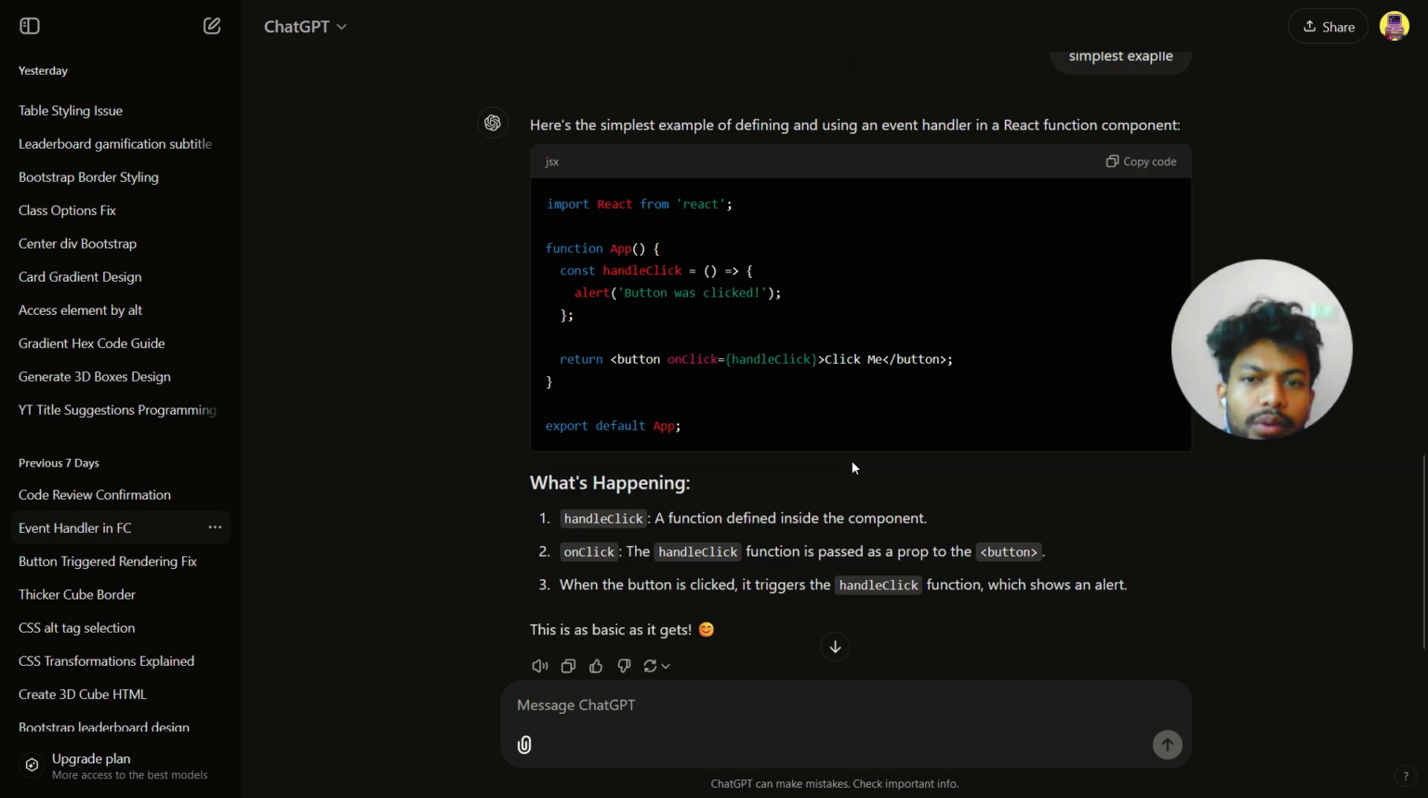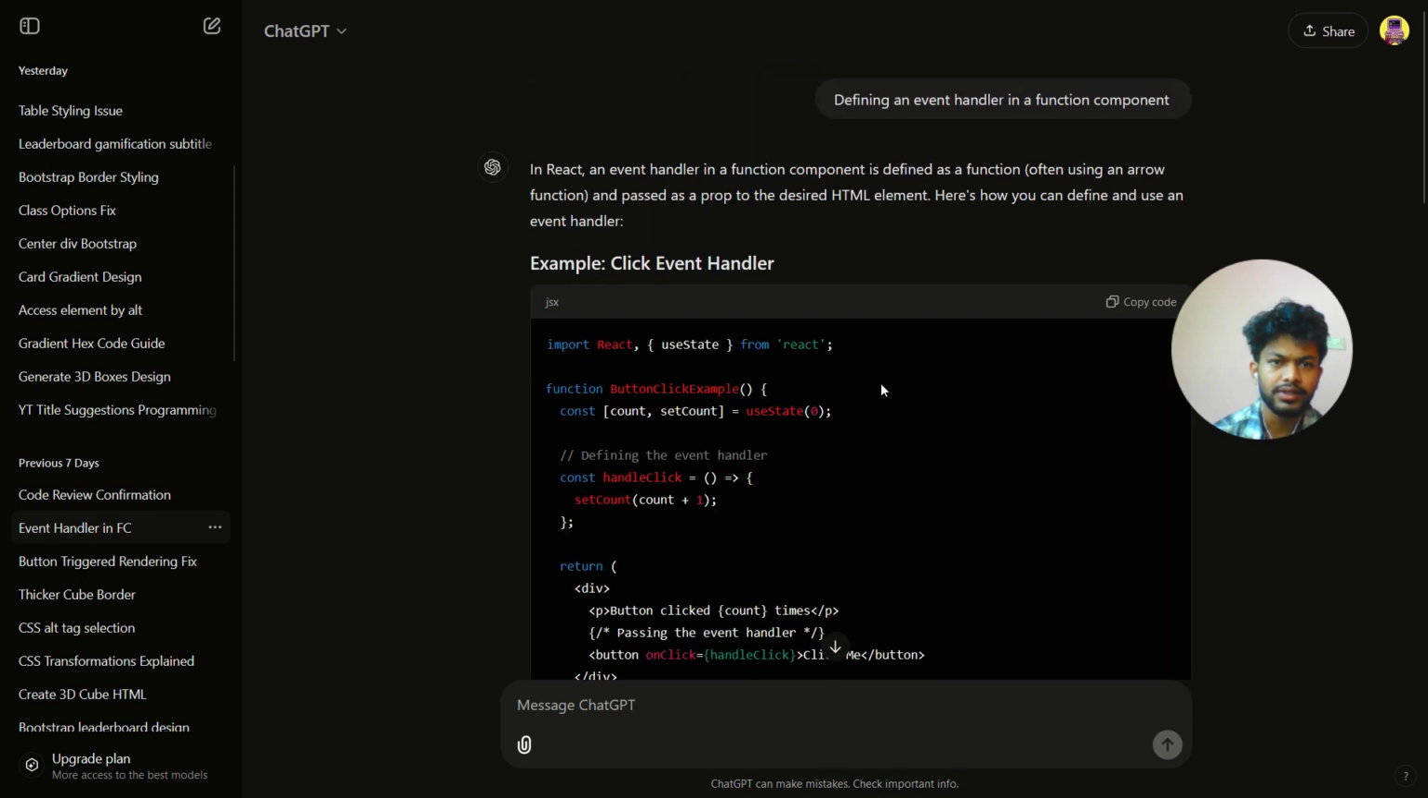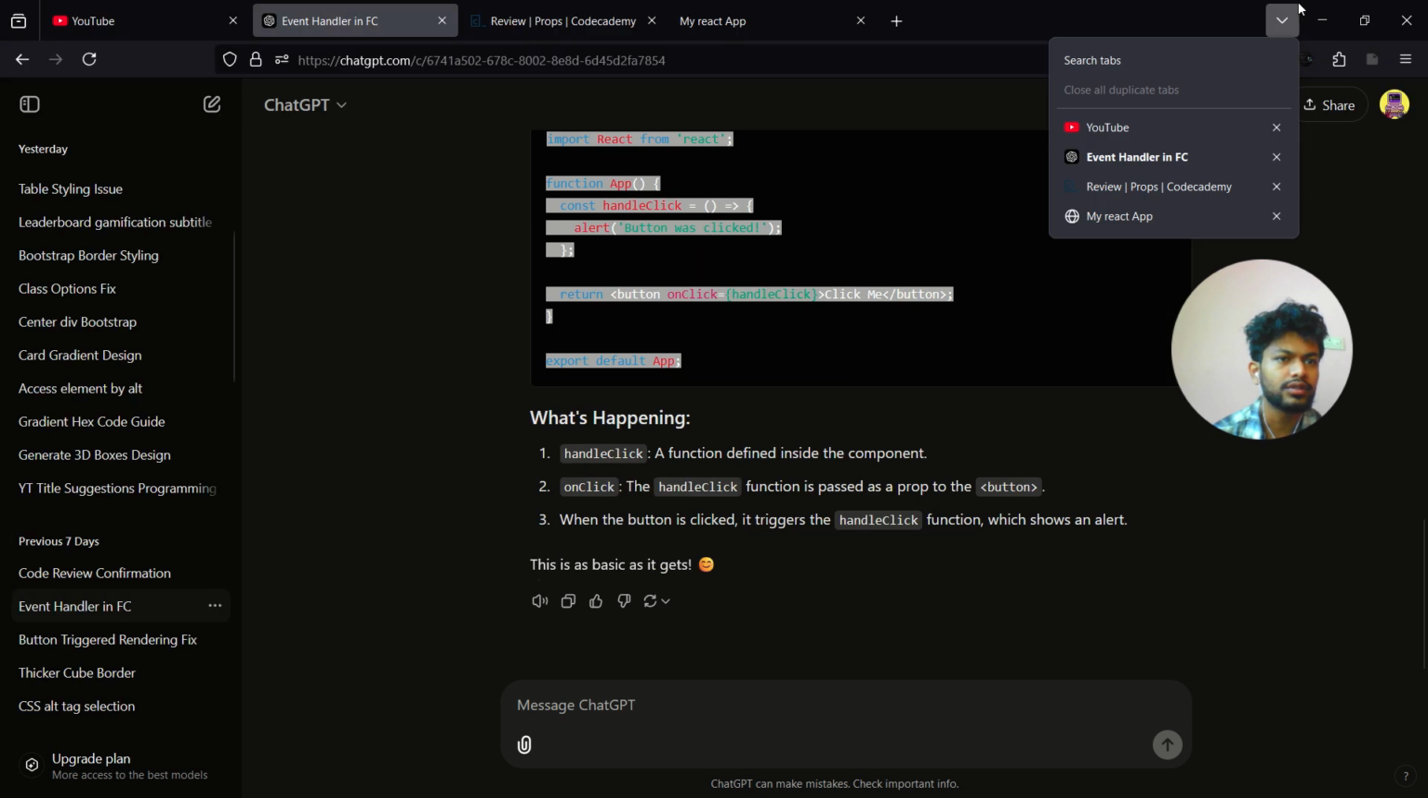I guess this was the code, right? Button was clicked, something like that. I guess I gotta put this. This is the event handler function, right? How to add an event handler as a function component.